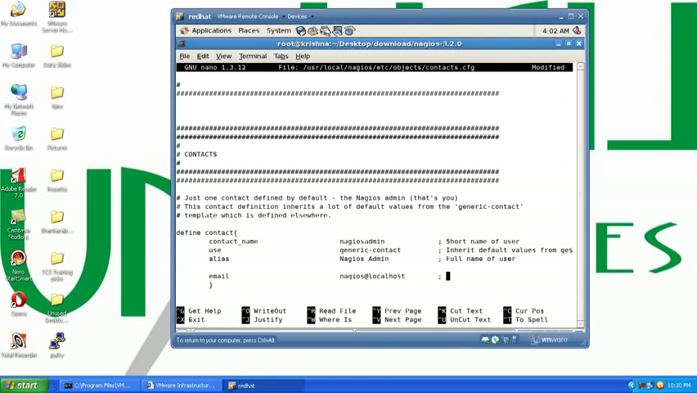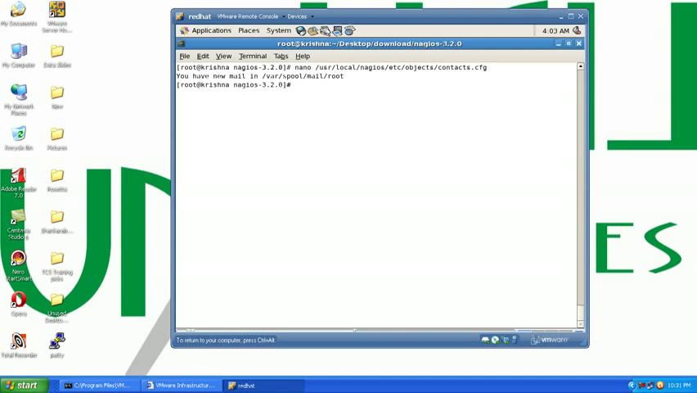So let me put in our email address, that is admin@unixservices.co.in. It should be in one line, it should not come down to the second line, so make sure that it is in the first line itself. Great, so we have done that.